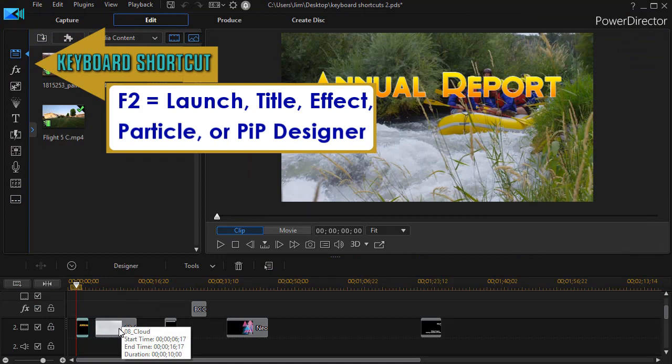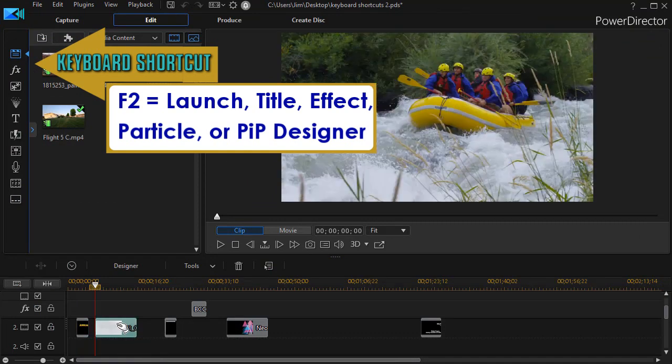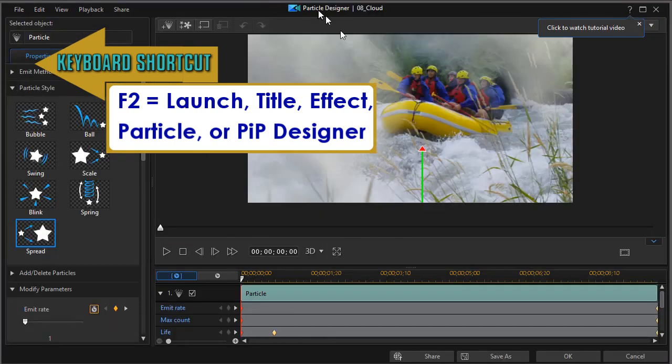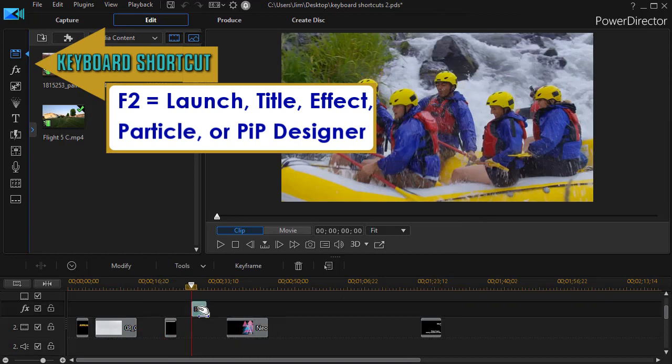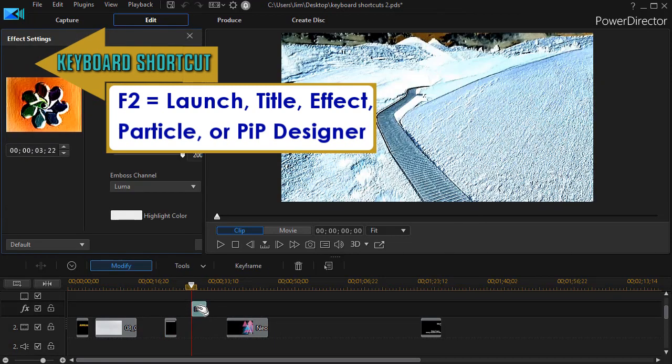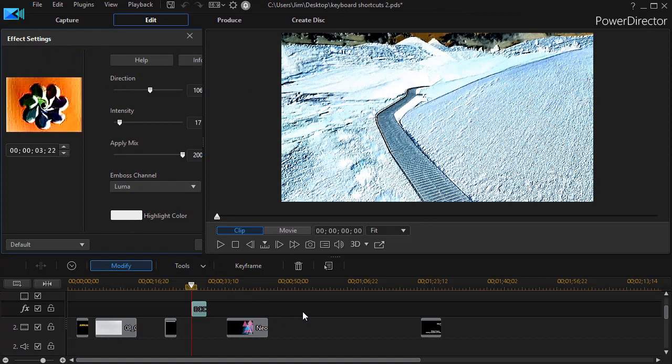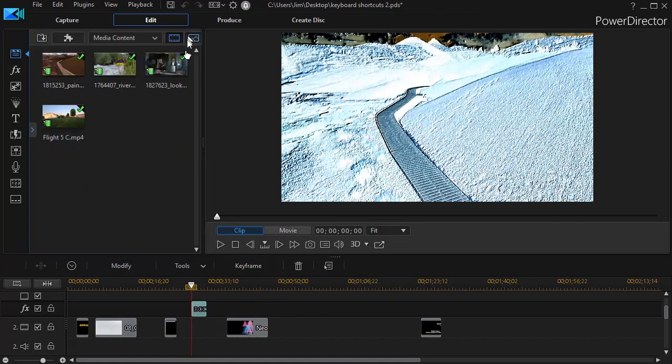Or if I'm working on a particle, I can highlight it, press the F2 key, and that will get me into my particle designer. I can also simply click on a PiP object and press the F2 key, and I will get into my PiP designer. Or I can be on my effect track and click on an effect, press the F2 key, and that will get into my effect settings. So I find the F2 key almost universally helpful. Now, the one thing it won't do, I'll close my effect window here.